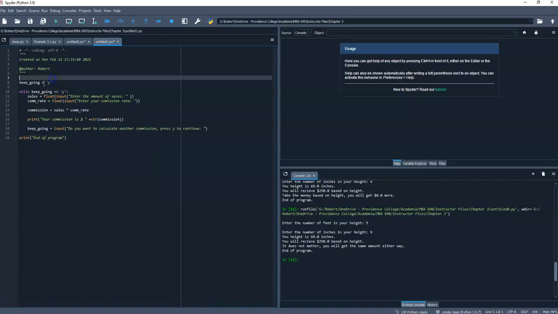Okay, so it's going to start, this variable gets defined as a yes. So we hit a while loop. While keep going equals yes, do this stuff. So it's going to ask for sales, commission rate. It'll calculate out the commission, print out the commission. Ask them, do you want to calculate another commission? Press Y to continue. So if they press Y, keep going will be redefined as Y.